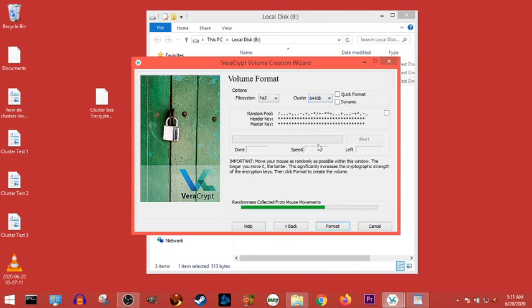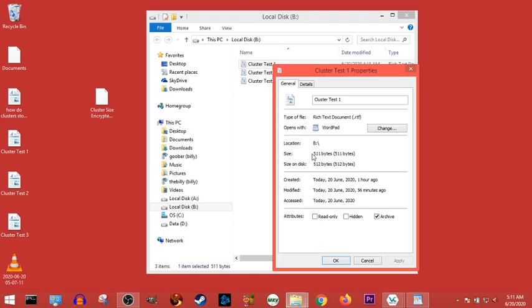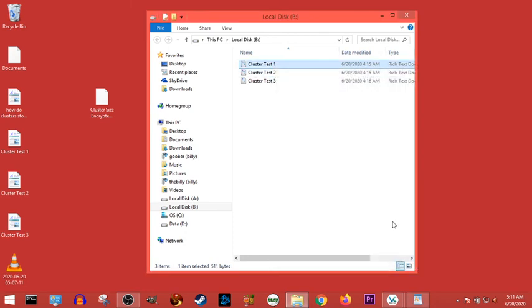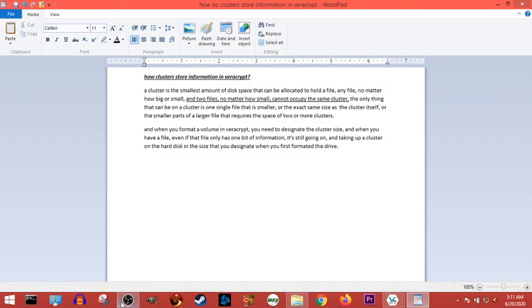If this was 64 kibibytes and I formatted the drive, my file here of 511 bytes would take up 64 kibibytes of cluster size. And so that would be an enormous amount of wasted space. So yeah, that's just my rundown of how clusters store information in Veracrypt.